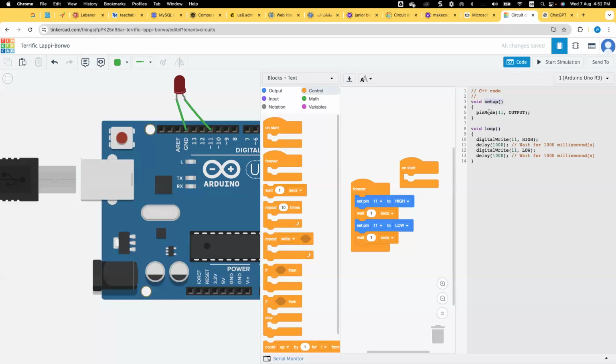In the setup procedure, I am defining that pin 11 is considered as output. It could be an input for the sensors. And in the procedure loop, I'm reading that the digital write 11 is in mode high, I have to wait 1 second, and then it's in mode low, and then I have to wait 1 second. And in such a way, what I'll be doing here is blinking my LED.